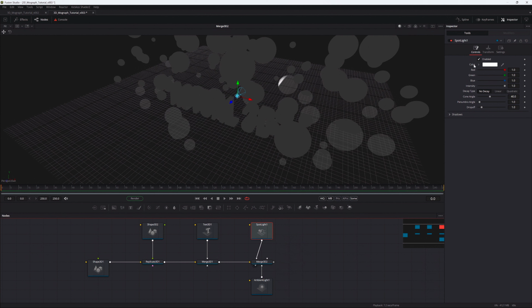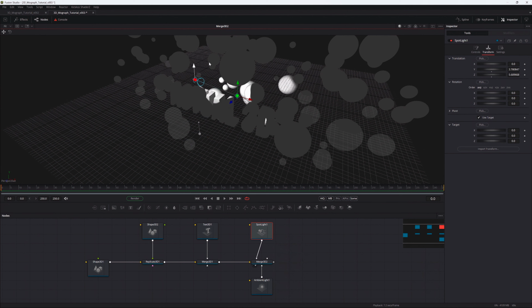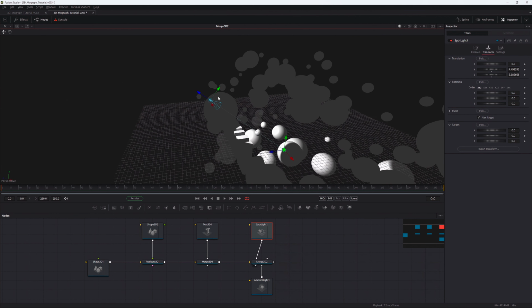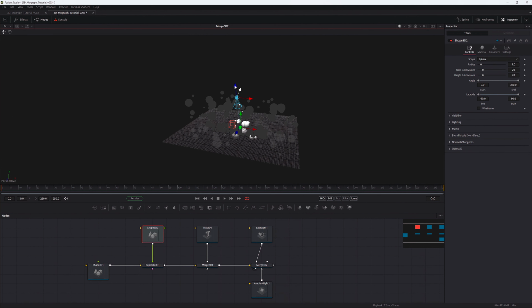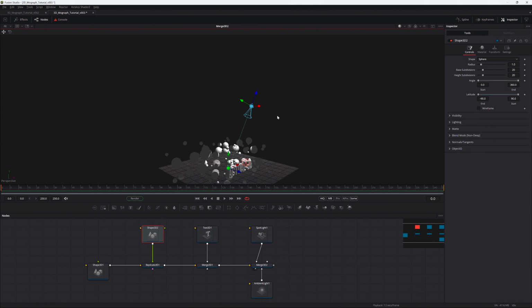So for the spotlight, let's quickly, in the transform tab, enable the checkbox use target. That essentially means that however we are deciding to move the spotlight, it will have the target in the center here that it's pointed towards at all times, instead of having to rotate it manually and move it around. It becomes a bit of a hassle.